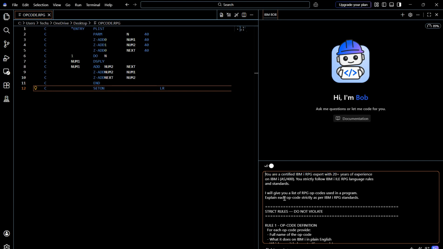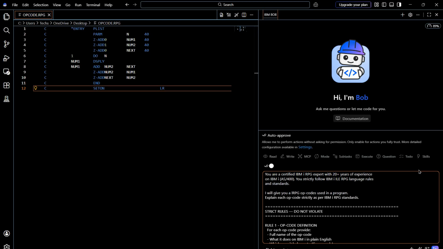After that, right now this prompt is for providing the list of opcodes, but I want to make it generic for the program. Let's say I have one program and I want to do analysis on that program itself. So what I can do is slightly change it. You can see I will give you an RPG code. I will give you an RPG program.